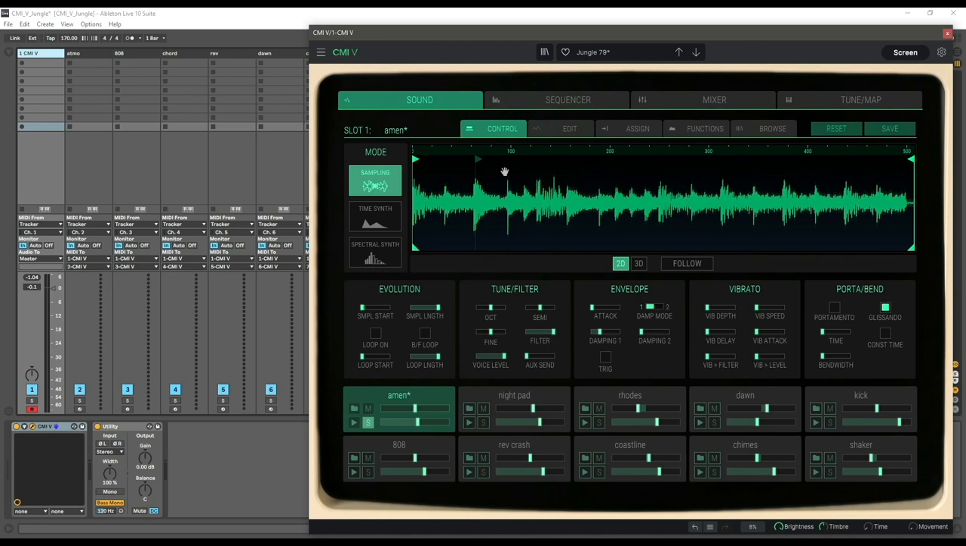Getting it to line up perfectly is just one of the things you're going to deal with if you use a CMI. It's not going to be perfect, and that's fine because it adds a little bit of character and a more organic feel to the breaks anyway. So that's how I sliced up the break here.